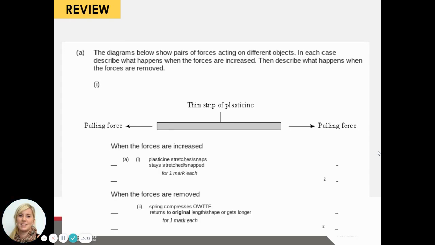And let's look at the answer. For the first one, we need to say that our plasticine will stretch. And we could then say that at some point it may snap. When the forces are removed, the spring will compress. Now in the mark scheme, it says OWTTE, which stands for 'or words to that effect'. If you said squashed instead of compressed, that's pretty much the only word you can say instead. So the spring was squashed. And then for the second mark, returns to the original length or shape. So that's how we get our 4 marks for those.